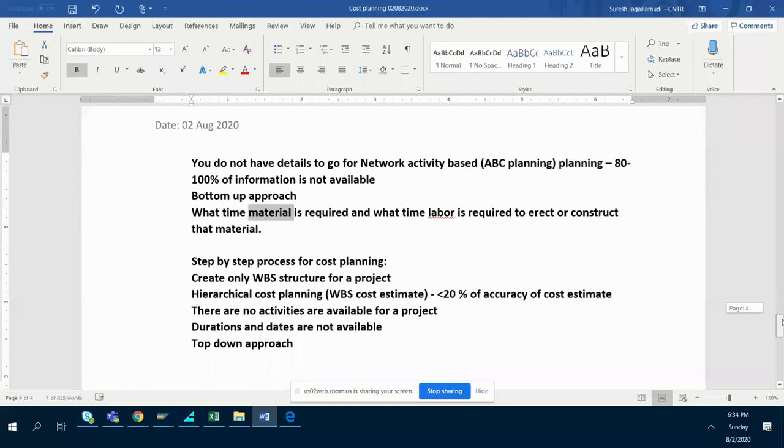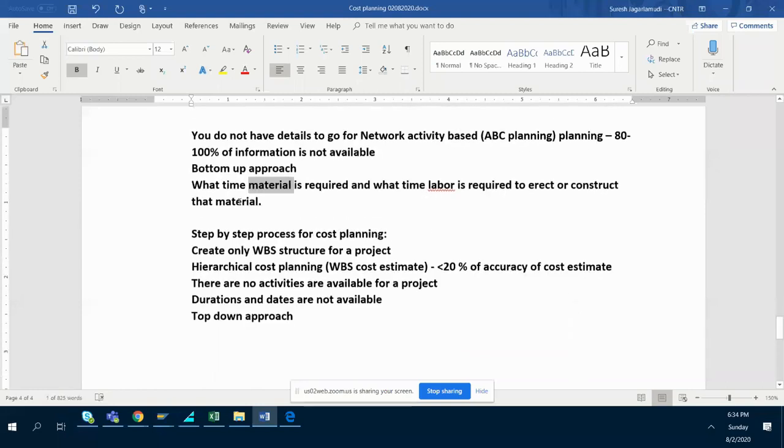And if you don't have any relationship, and you have only WBS in place, no relationship, no durations, dates, nothing, then in that case it is the top down approach.